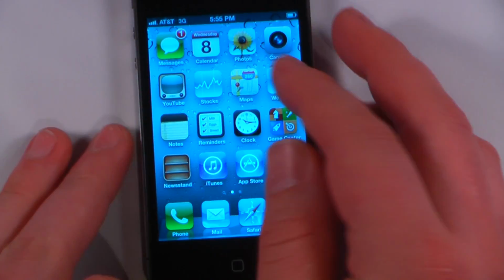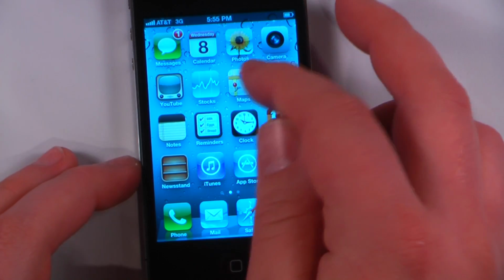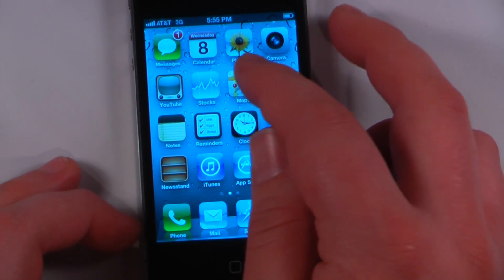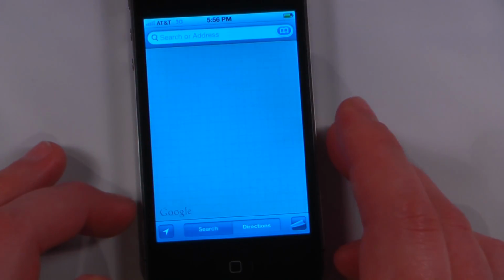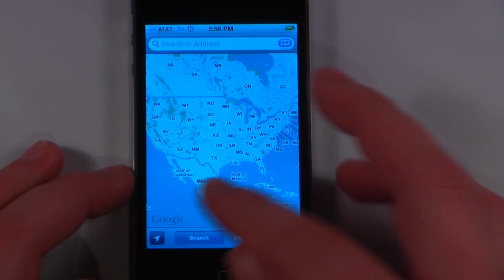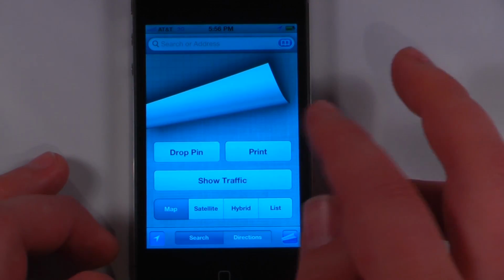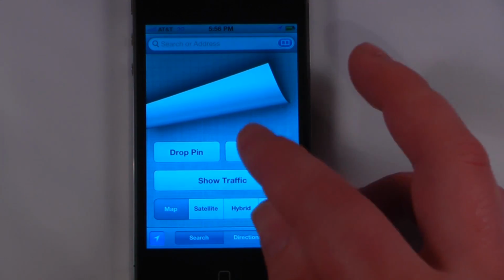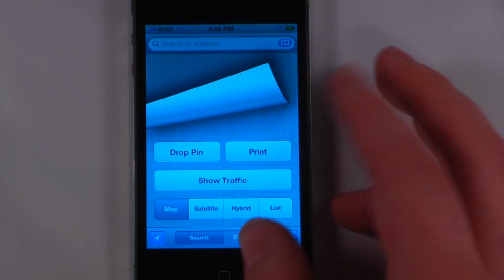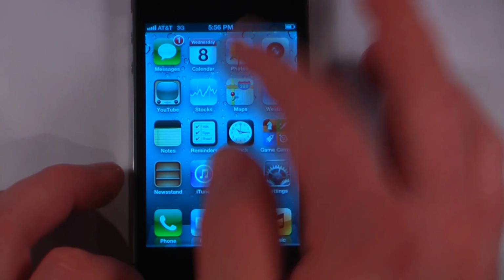Let's see, we have YouTube, which we've all seen before. There's nothing too different in there. We have our stocks, which was the same as iOS 4. We have our Google Maps, which hasn't changed too much. It's pretty much exactly the same as it was in previous builds, and we can get our current location here. Let's see what else. We don't have anything except for this print button, and that's about it. Nothing too different from that application. So no navigation on there, so we'll move on to the next one.